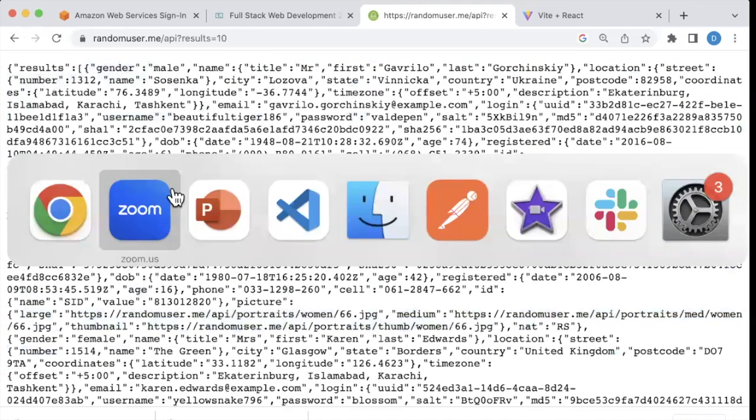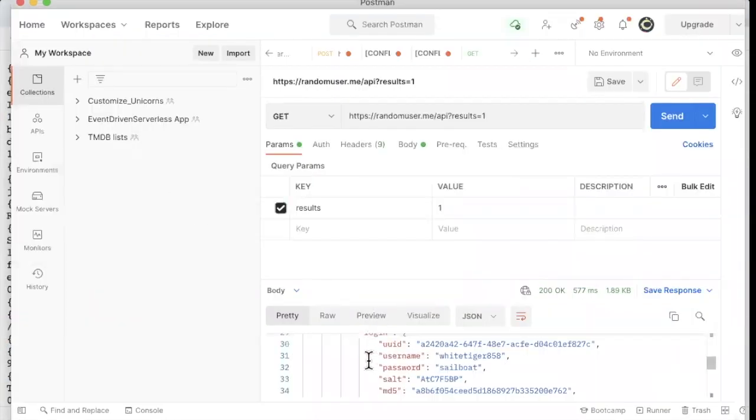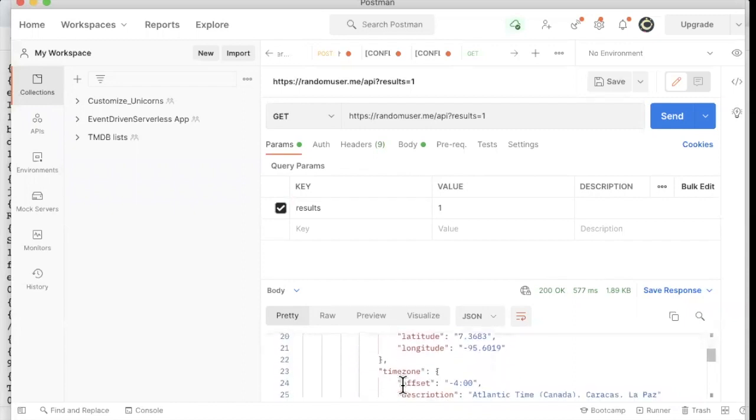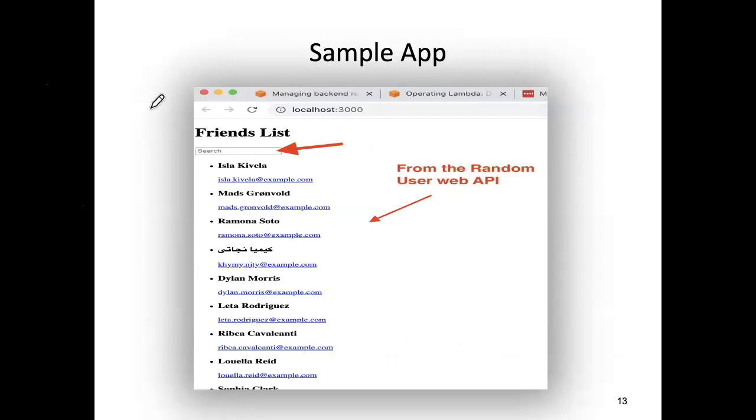Alternatively, you could use the Postman tool. I think you may have used Postman with Eamon in his module. And you can see here down at the bottom the actual structure of a user profile object itself. So the Random User web API will return an array of user profiles to us, and I'm displaying some of those users, and I have a little text box here. Whenever I type something into the text box, the result of typing will cause this list to be filtered.